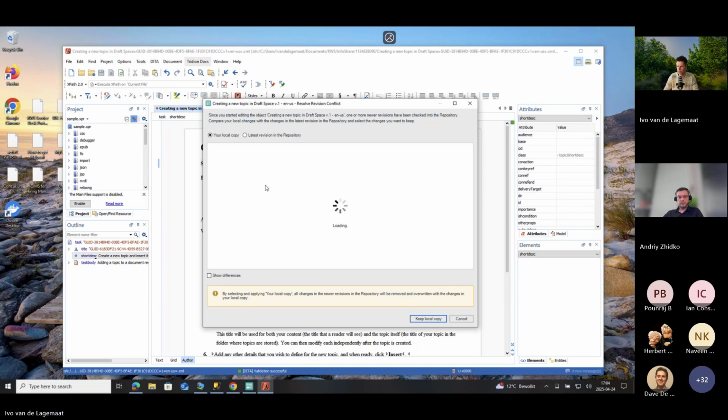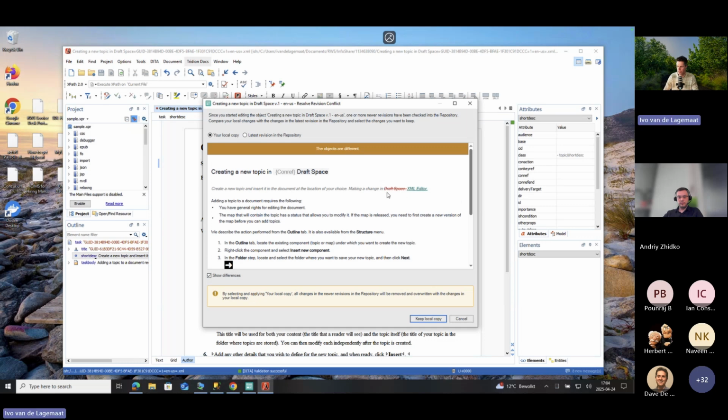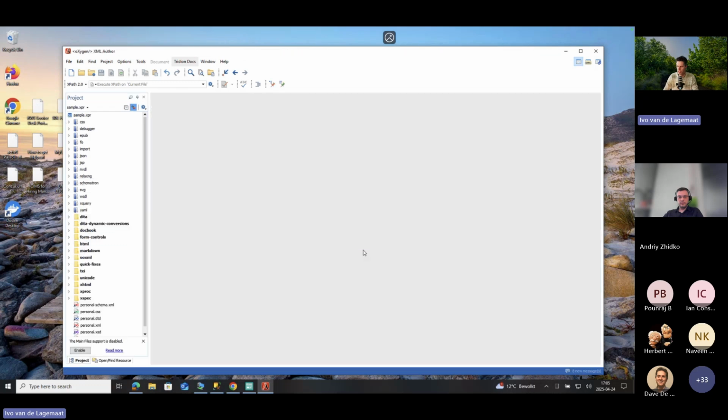Now it's going to give you that dialog for resolving conflicts. Because now you're making a change in the XML editor, and the latest version in the repository is the one that's saved in Draw Space. So you can actually see those two changes. You can also do the show difference. So here, what it changed is the XML editor in the latest revision. It's the other way around. So it can say use your local copy, then keep local copy, and then it will do all the magic, and it will actually check it in.